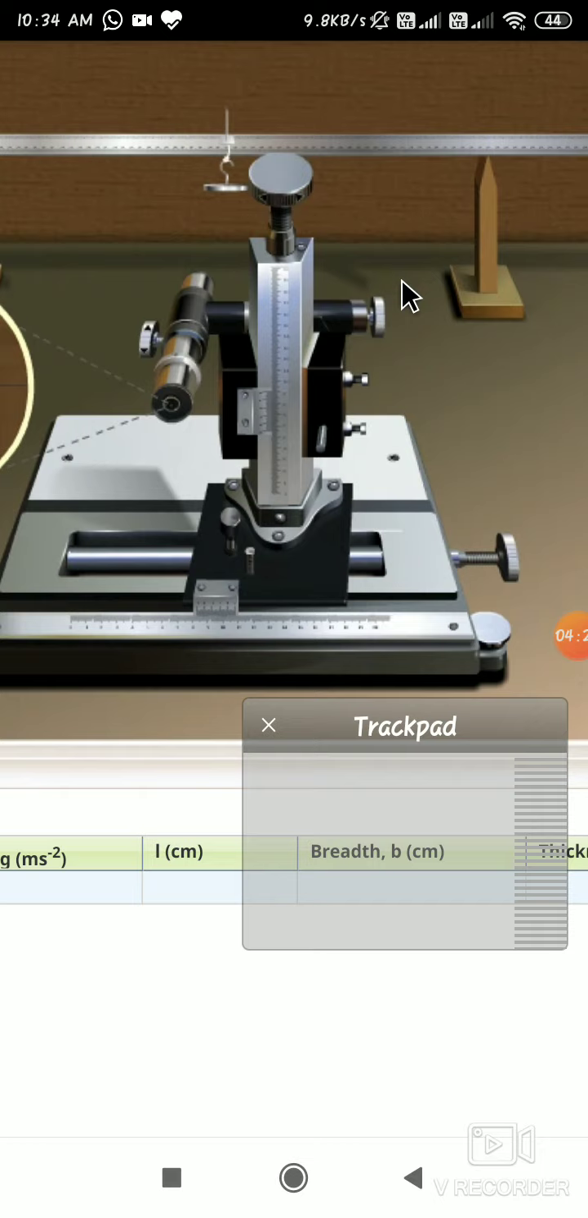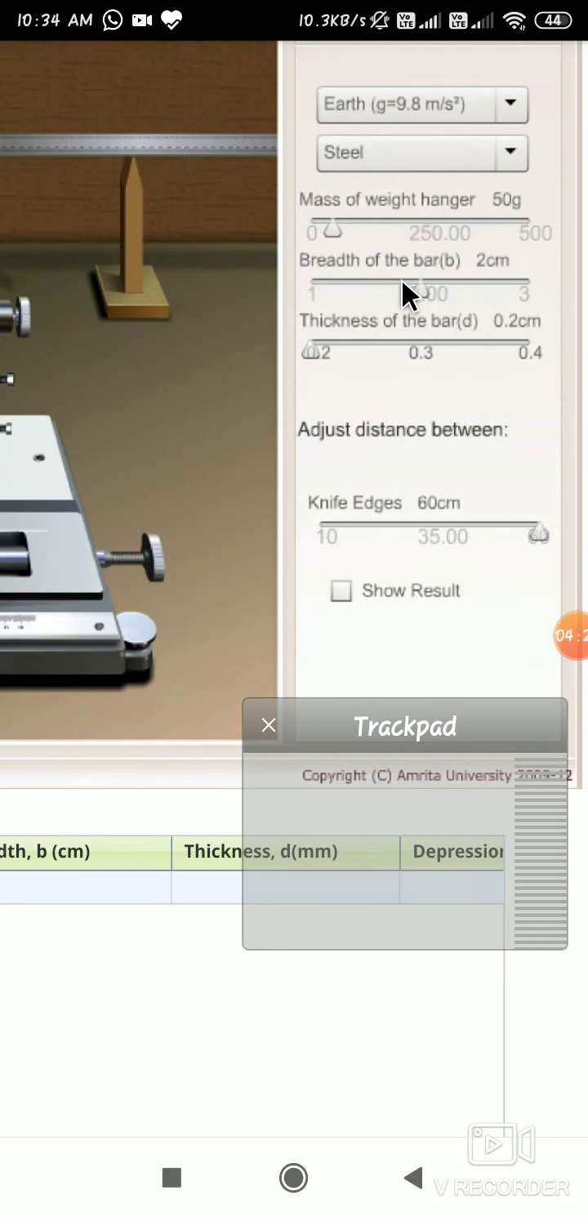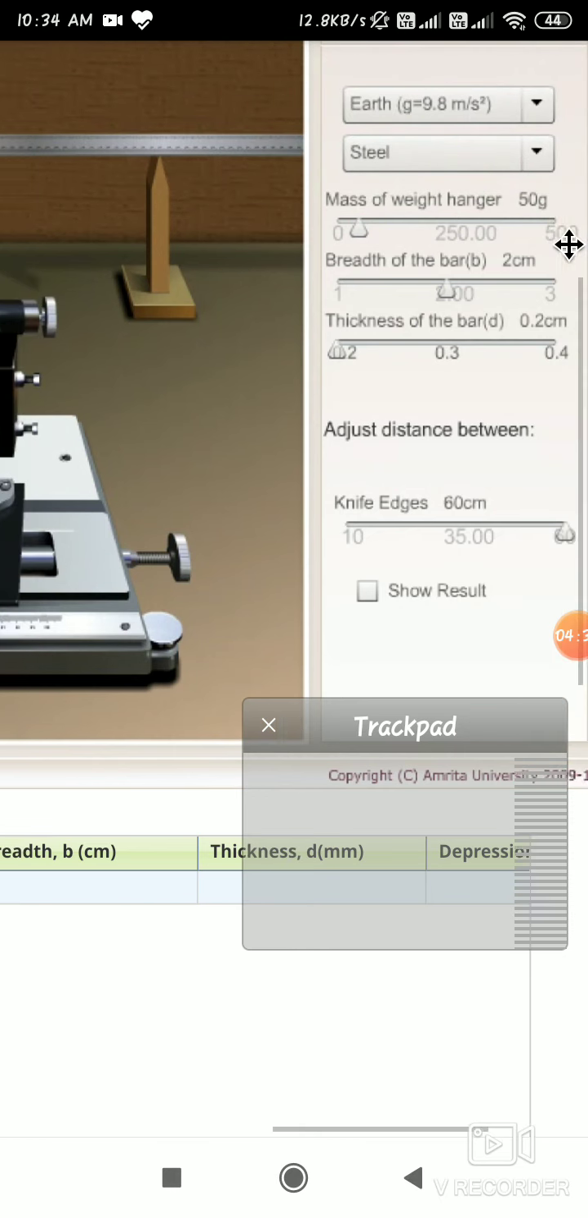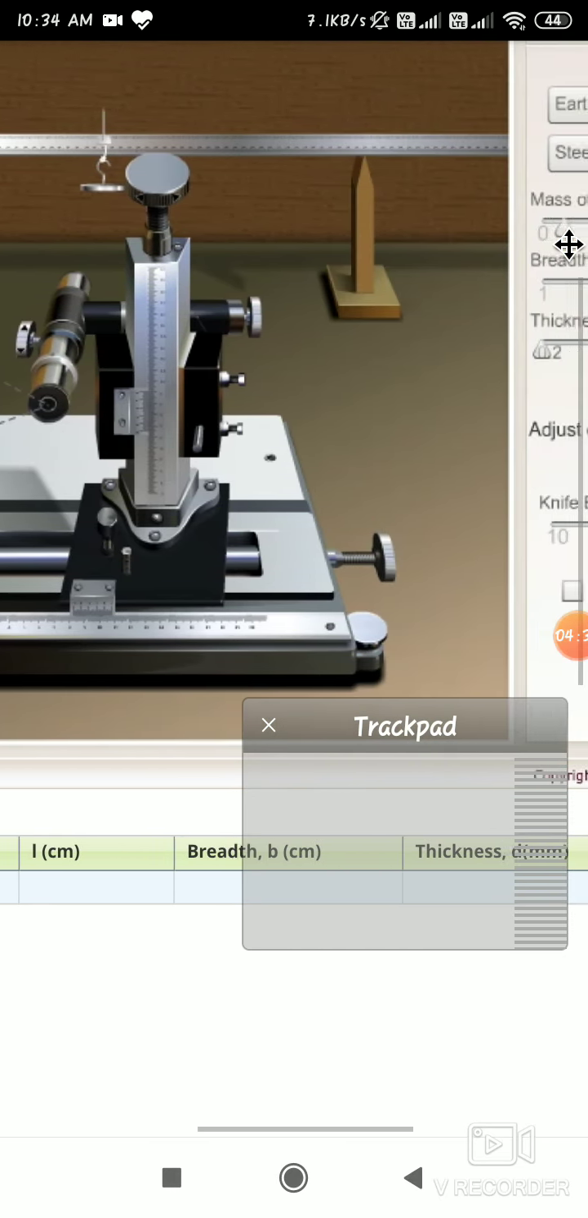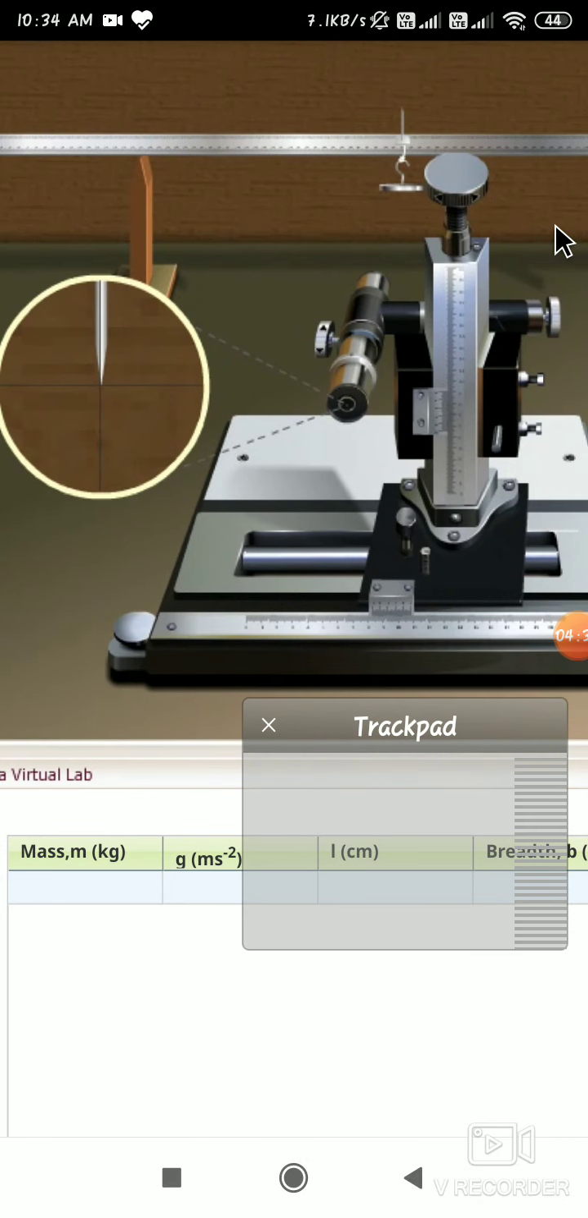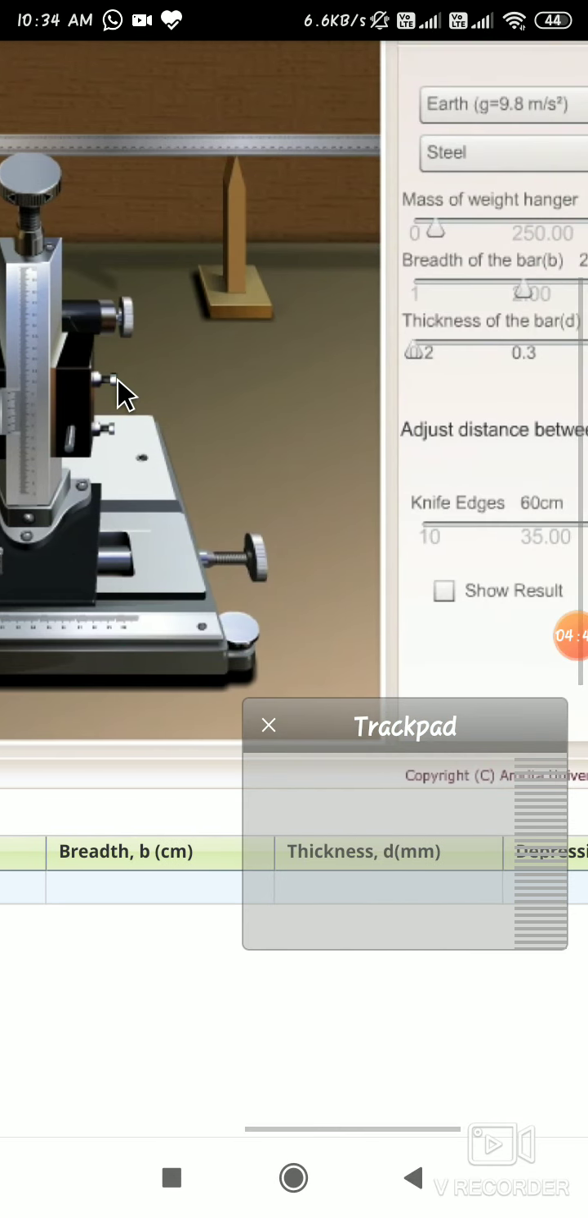So you have to repeat this procedure by increasing the mass of the weight hanger from 0 to 500 gram at steps of 50 gram. Then at each mass you note down the reading of the microscope by keeping this pin point at the midpoint. You have to bring this pin again and again to the midpoint as you increase the mass.